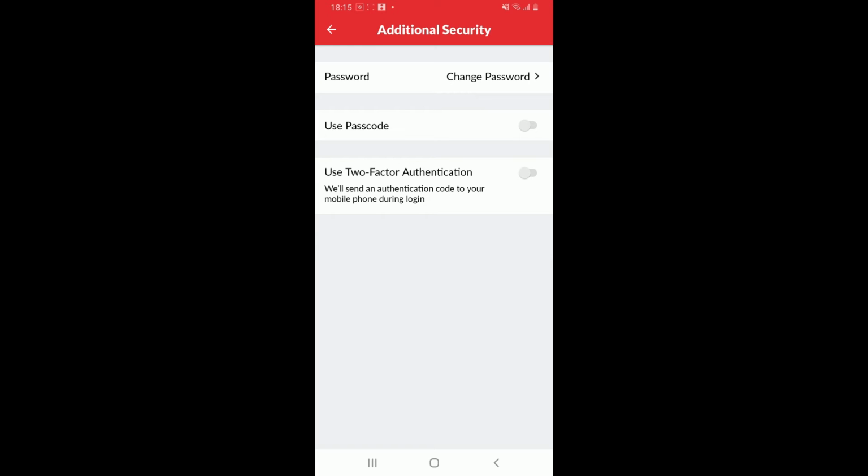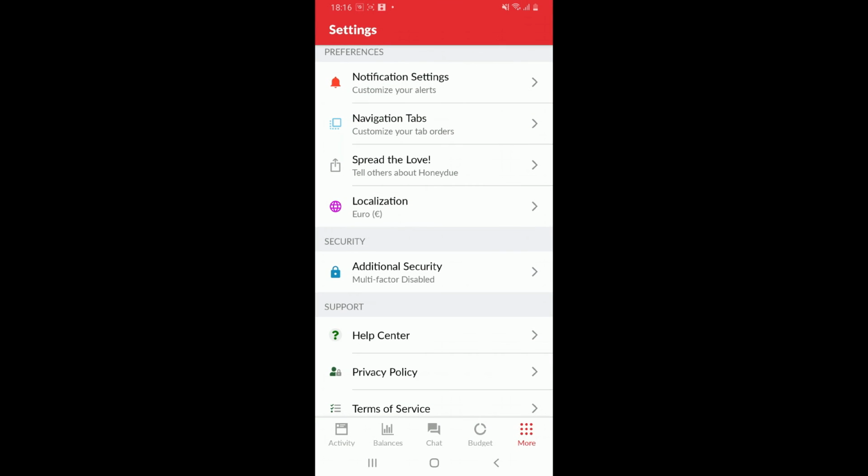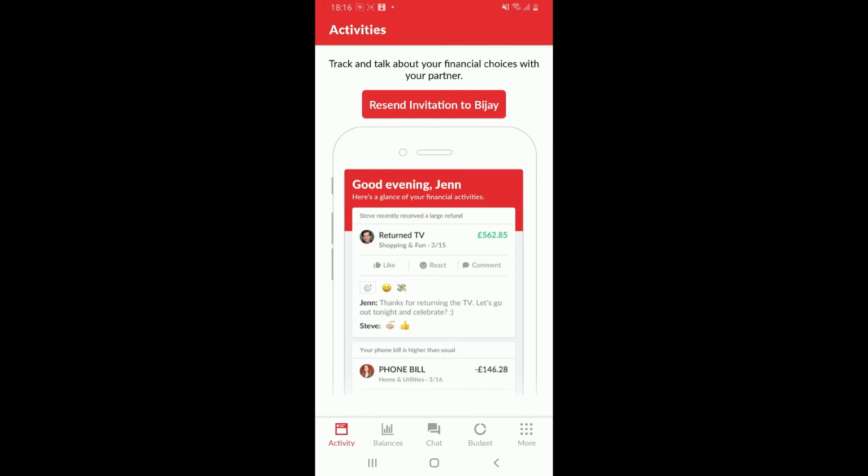Next time you log into your account, if you are prompted for your password, you will need to enter the newly updated one. So that's how you can easily change your password on HoneyDue.